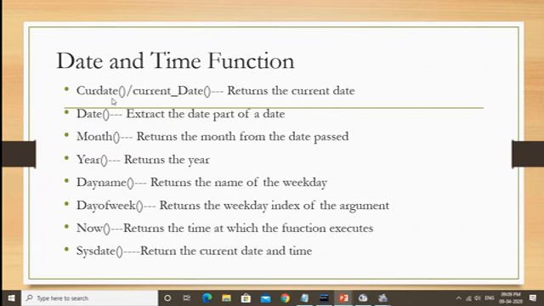The date function returns the current date, and the date function extracts the date part of a date. The month function returns the month from the date given. The year function returns the year, and the now function simply returns the current date and time. The sysdate function returns the current date and time according to the system date.